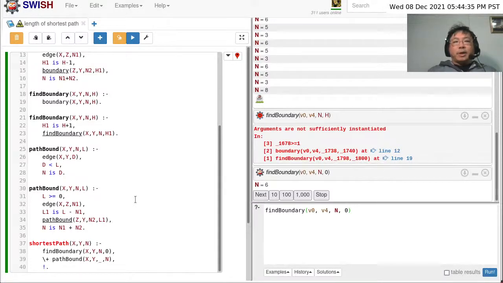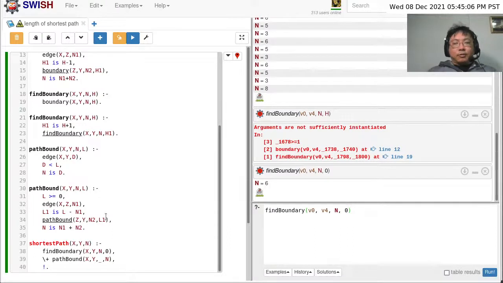quantified variable. It basically means there exists an edge xz with a distance of n1, and now we want to specify L1 as L minus n1, because that's the new constraint, because we have just used up n1 amount from the constraint that we were given as a total. So the leftover amount is L minus n1.